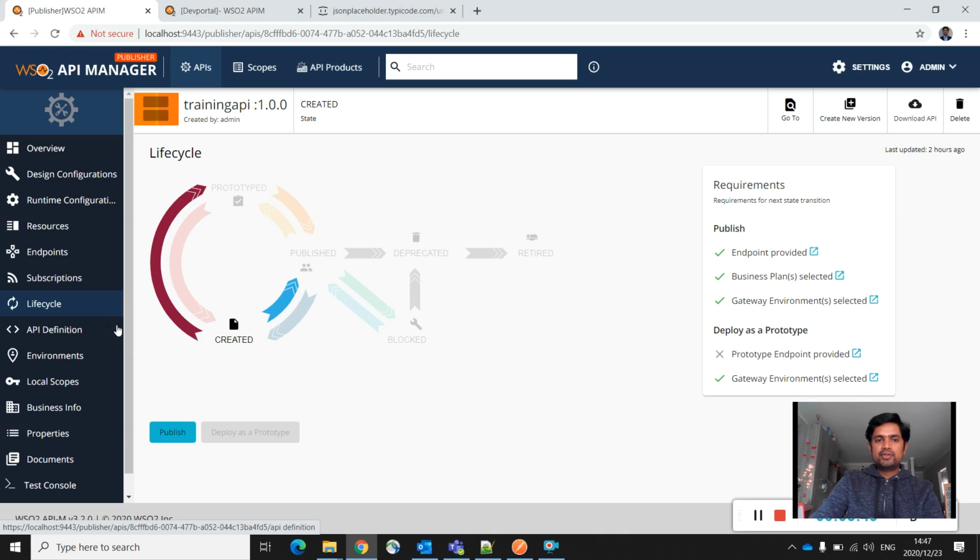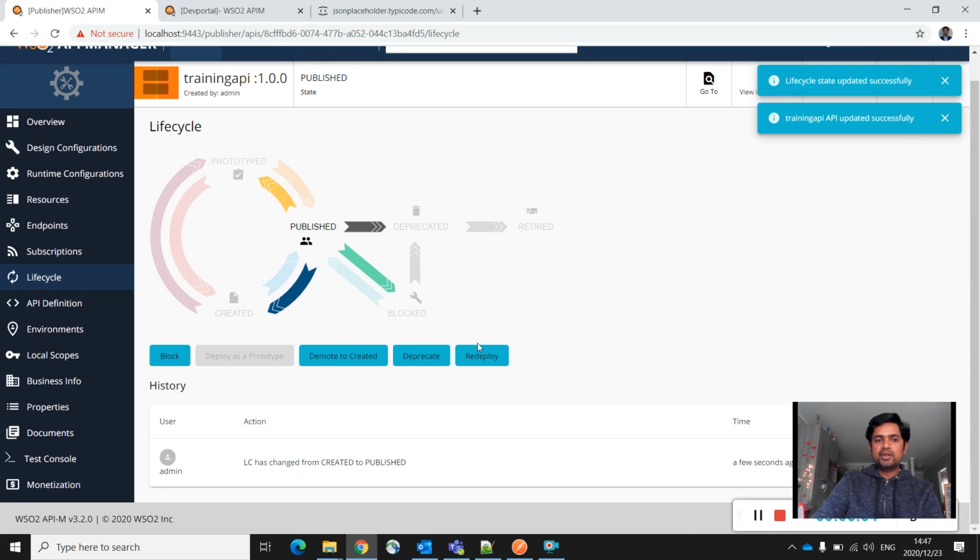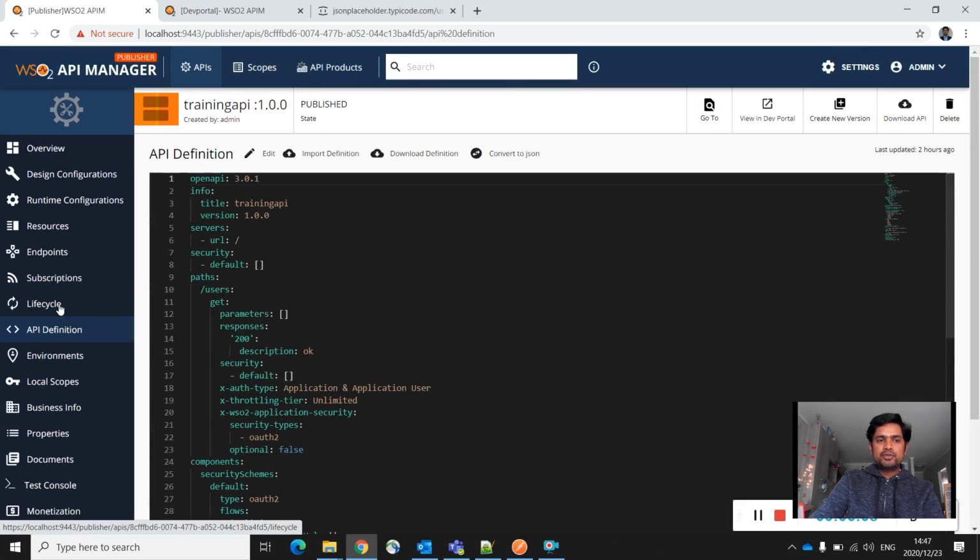So if you come to life cycle, it is still in the created state, so it isn't published yet. So since we have done all the configurations, we can go ahead and publish this API. So once you publish it, you will see a success message here and also a green arrow saying it is already published.